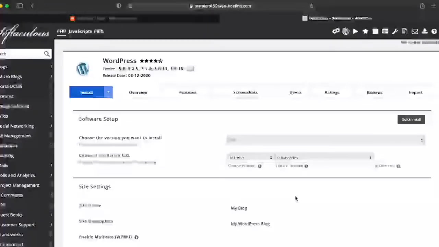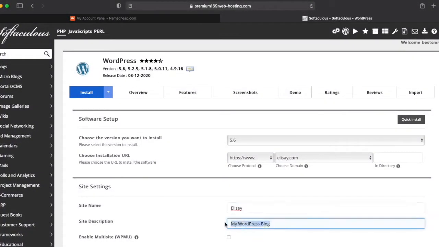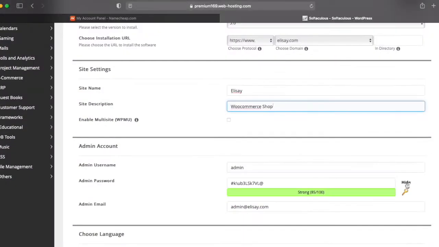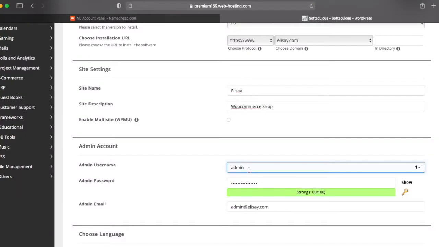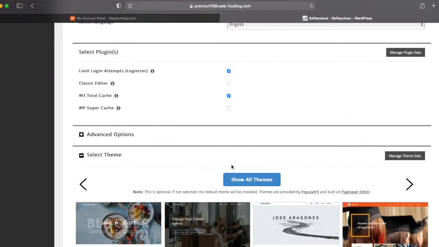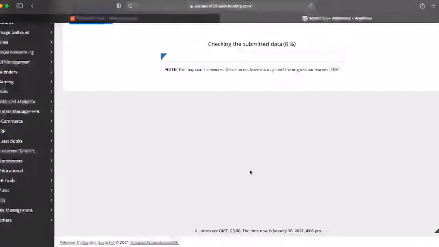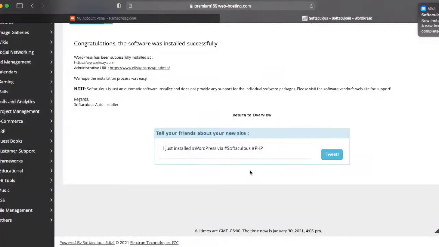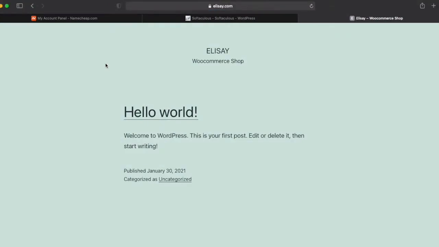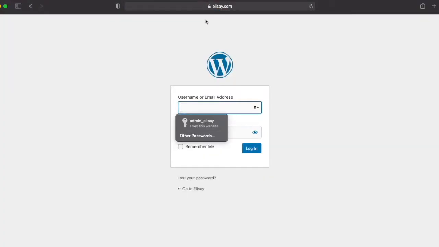Start the install and enter your site name, your description, and administrator details. And scroll down and click Install. Once installed, go to your WordPress site. A basic hello page will greet you. Now go to the administrator login page. Log in with the user and password you created in the previous step.